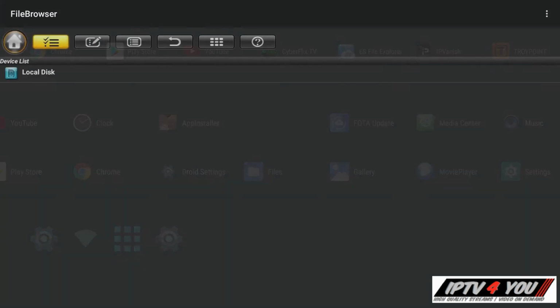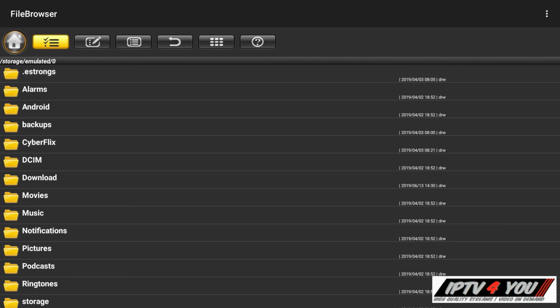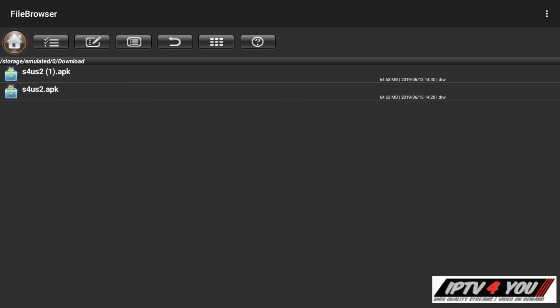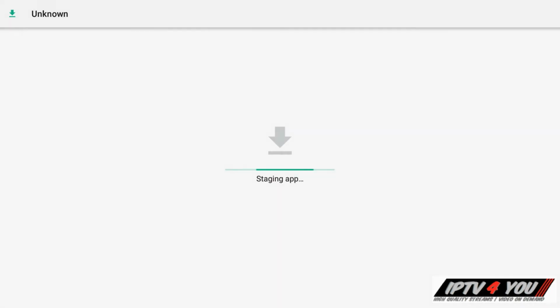I'm going to click that. I'm going to click Local Disk and then Download. By default on Android, all of the downloads that you process are placed into this folder here. I'm going to enter that by clicking it, and you will see that we do have the files that we downloaded in the previous step. We have one that we downloaded through the link that we clicked, and then we have one that we downloaded by typing in the direct shortcut. Now all we have to do is highlight one of these and click the OK button on the remote.